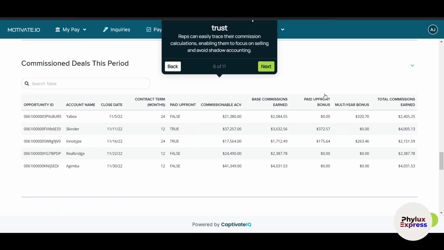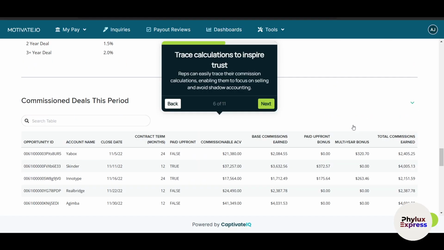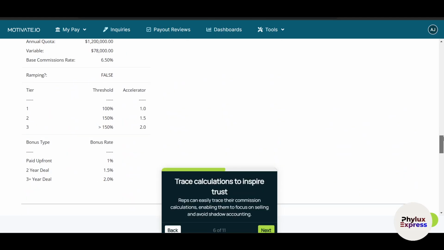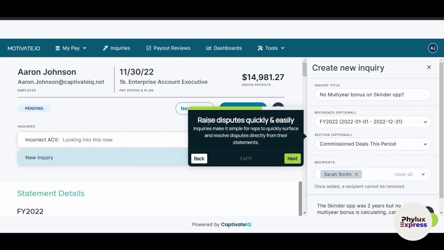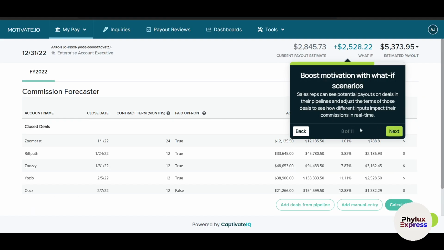You can trace the calculations here. Reps can easily trace their commission calculations, enabling them to focus on selling and avoiding shadow accounting. This is really useful because you can use it long term, and it is not going to create any kind of double entry or confusion. You can also raise disputes quickly and easily. Inquiries make it simple for reps to quickly surface and resolve disputes directly from the statement, which you can change from here.